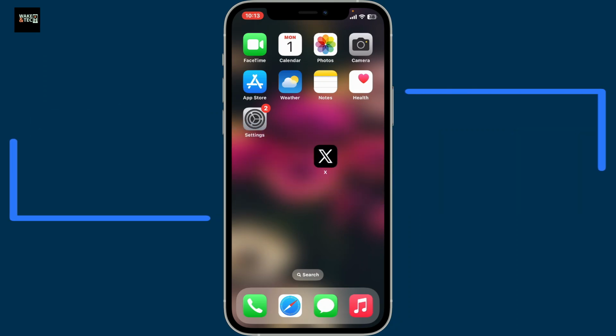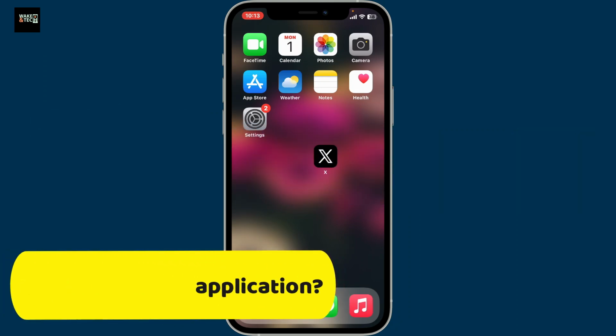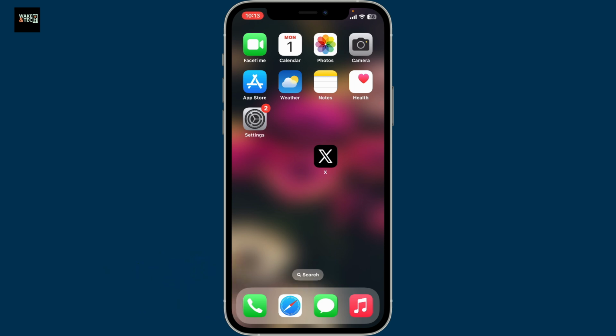Today in this episode, we will be learning how to log into the X application using your mobile device. To log into your existing X app, formerly known as Twitter, on your mobile device is quite easy.